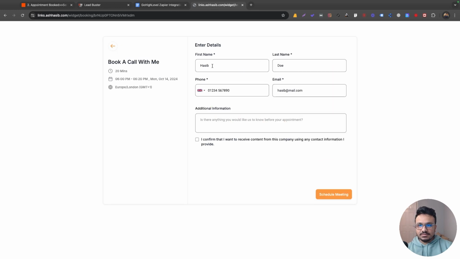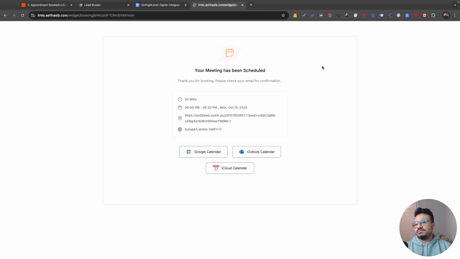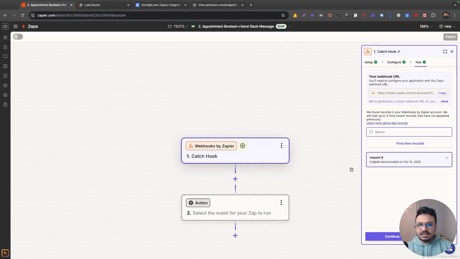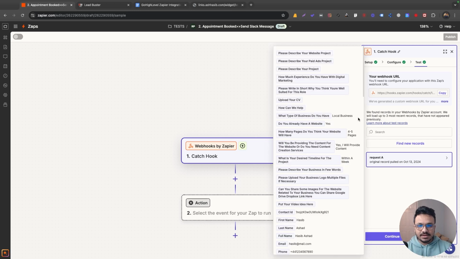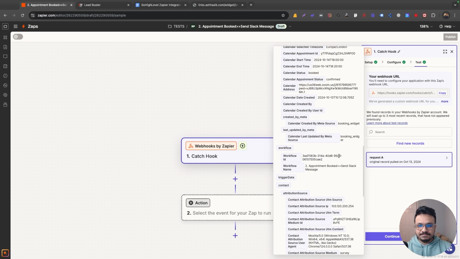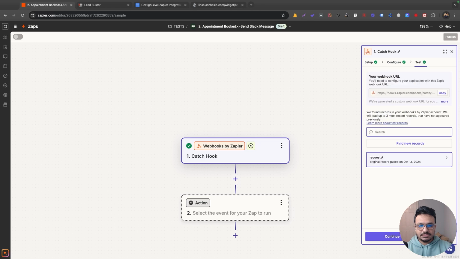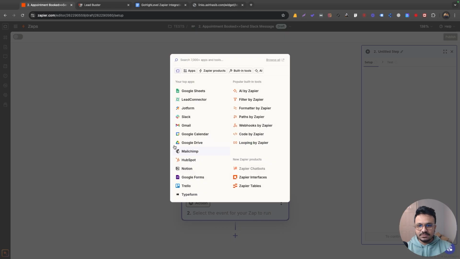So here's my calendar. That's my phone number. That's my email. I confirm the data is correct. And then that's it. So that's my test. I've booked an appointment with myself. Now, if I do test trigger, this data should be sent from HighLevel through that automation I just created in this video to Zapier in the webhook. So if I click on this, I can see a bit more data. I'm just going to continue with selected records.